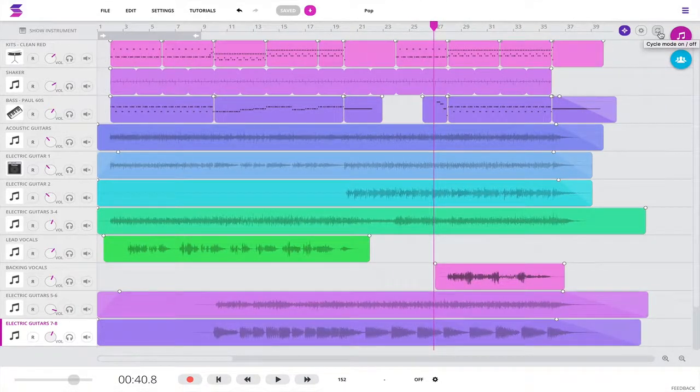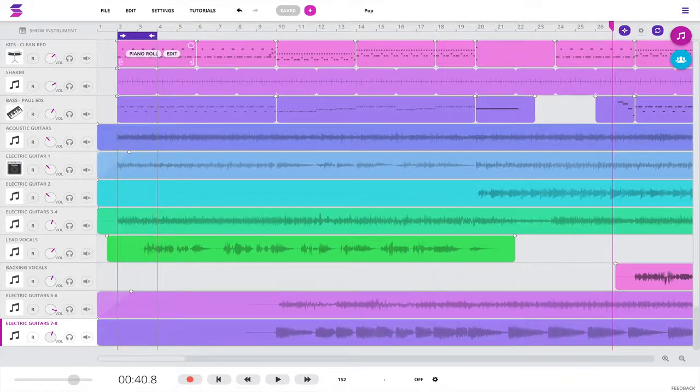On the far right, you'll find the cycle mode. If you click here, the cycle markers appear. The cycle markers make it possible to play back a given set of bars or beats over and over again. Just drag the right or left handle to make the cycle longer or shorter. Click and hold to move it around. When you're done cycling, just click the cycle symbol again.